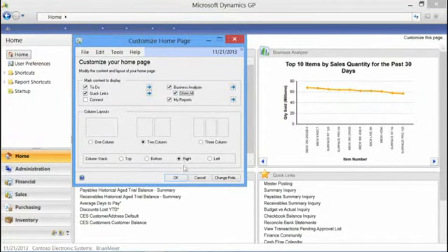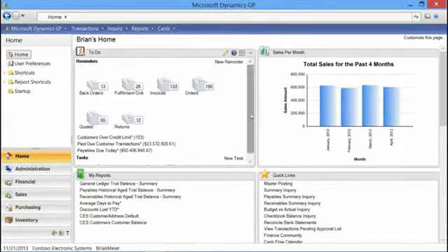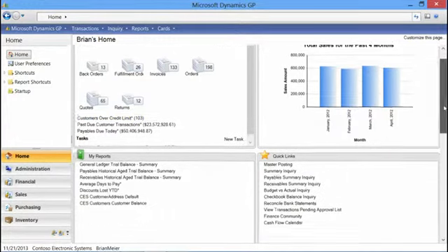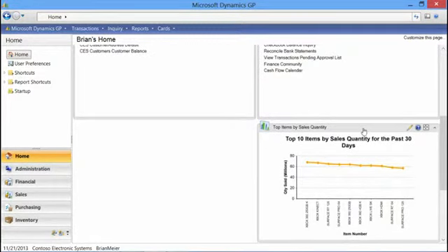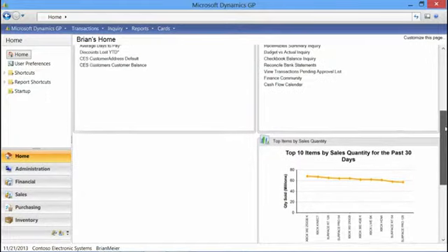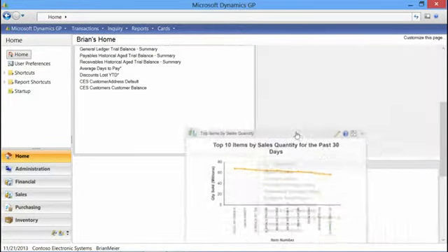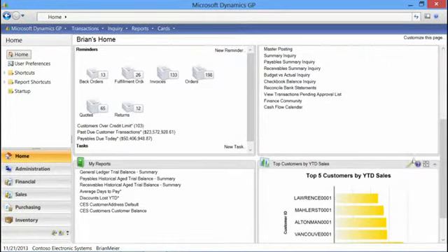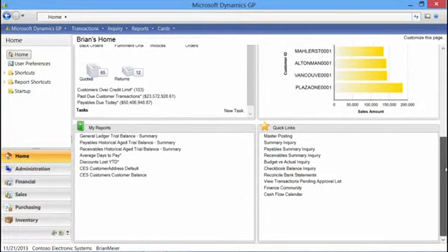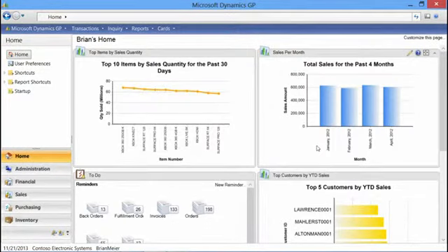If I just do the Show All option and select OK, now you can see that I've got all my charts showing right from my home page. So the nice thing about the GP homepage is I can take the chart components, I can drag and drop them where I want to see them. So in this case, if I want my charts up towards the top of my screen, I can simply move those around by dragging and dropping.